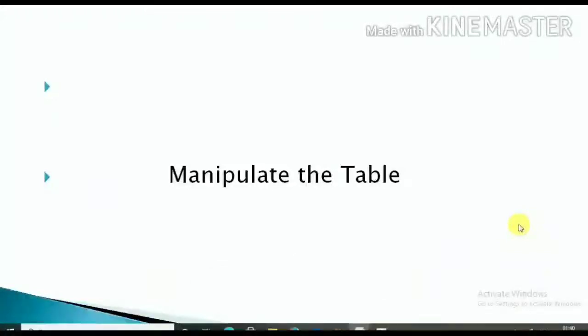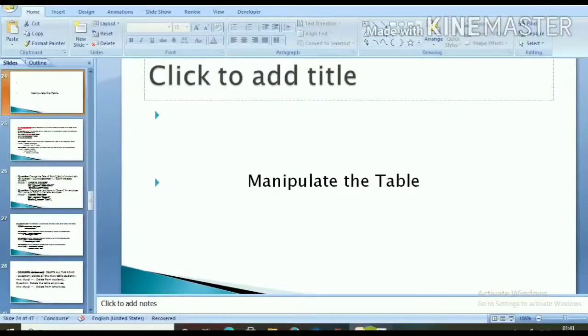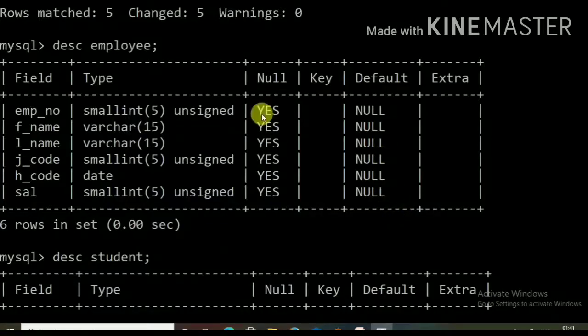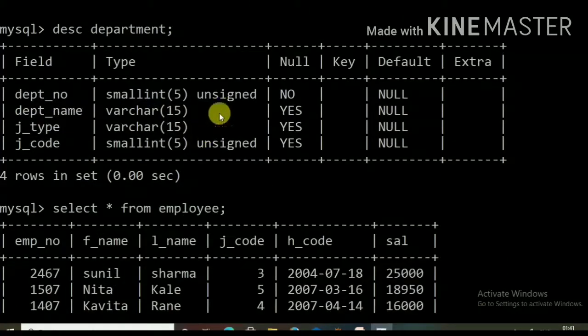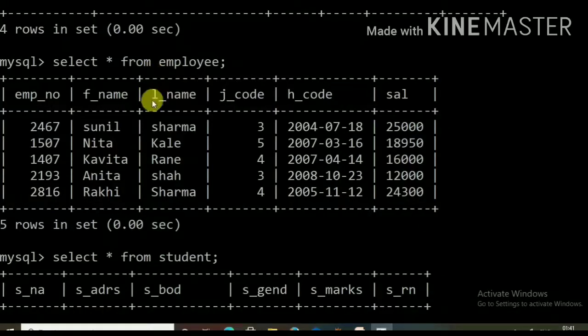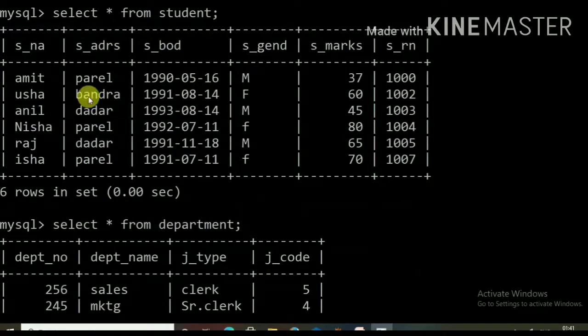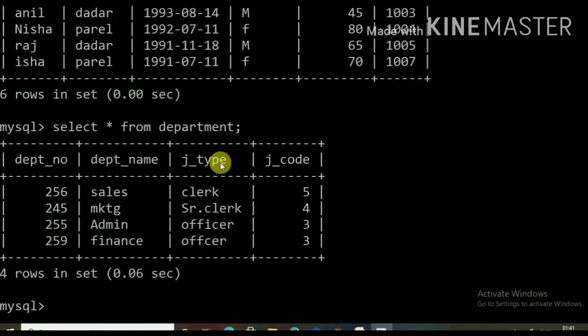Today we are going to study how to manipulate the data in the table. In the previous lecture we have already studied how to create and manipulate tables. Already we have created the table employee. This is the table employee, this is the structure of the table employee. Table student, this is the structure of the table student. Table department, this is the structure of the table department. Also we have populated the table employee. This is the information of the table employee, table student and table department.